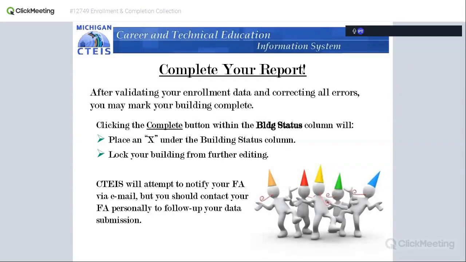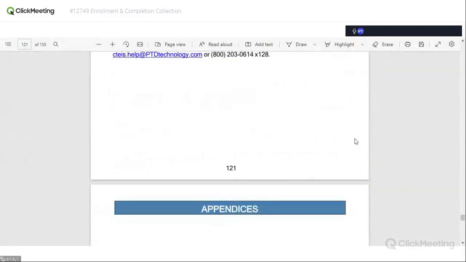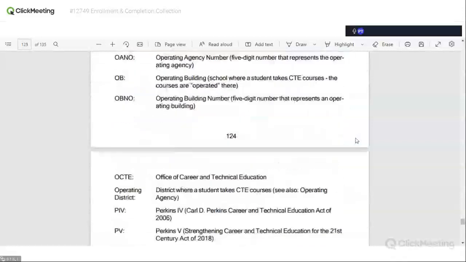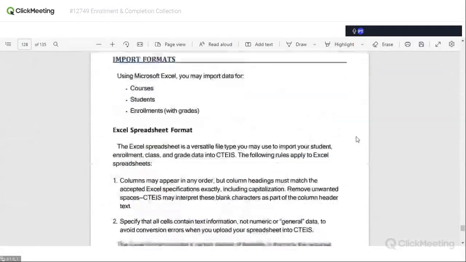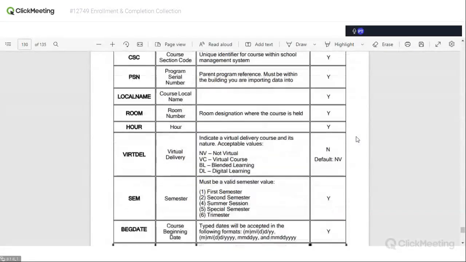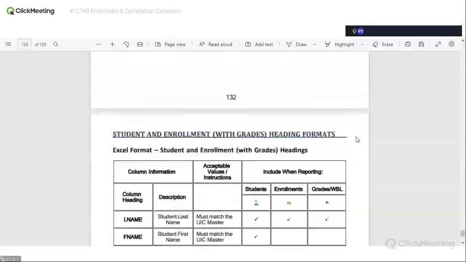Just to give you reference on the last page, page 121 shows the complete your report information, and then further information if you need it. Then we have some other information going forward, some codes and definitions and things of that nature, segment and grade charts, formats, as well as your course data headings information. That's all at the bottom of the guide if you're going to use the guide here.